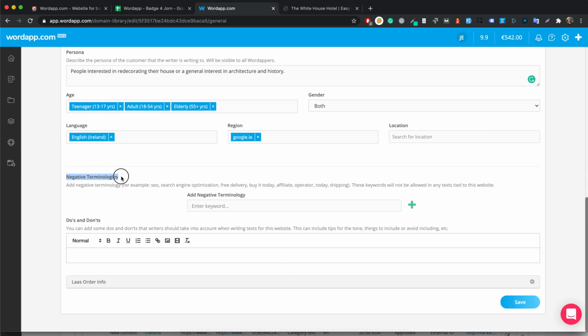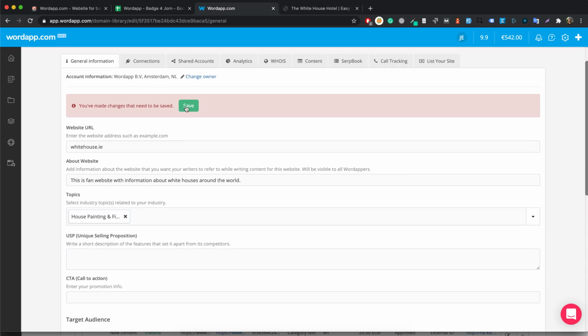Negative terminology, if we have any words that we don't want to use. I cannot come up with any right now, but we can add those later on as well. And some do's and don'ts. So we want people to write informative texts and nothing personal like blog style. So we want it to be a very informative website. I'll save this.